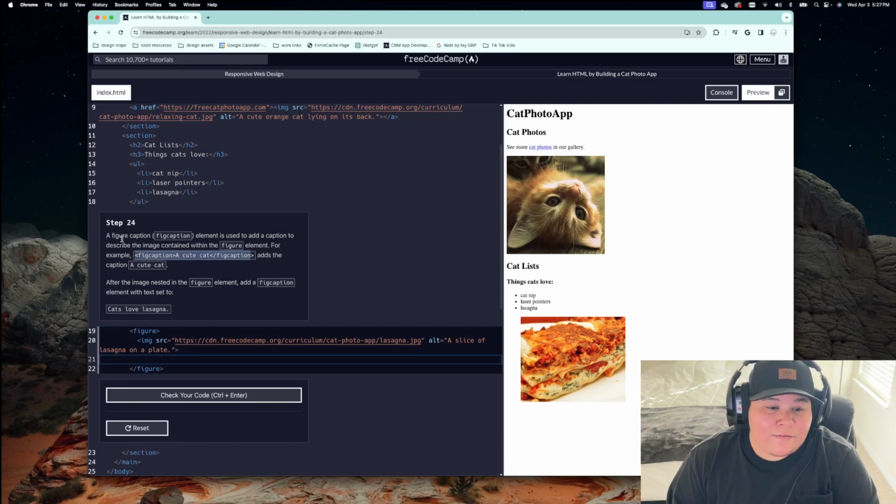Step 24, a figure caption. The figcaption element is used to add a caption to describe the image contained within the figure element. For example, figcaption, a cute cat, closing figcaption, adds the caption, a cute cat. After the image nested in the figure element, which is right here, add a figcaption element with the text, cats love lasagna.